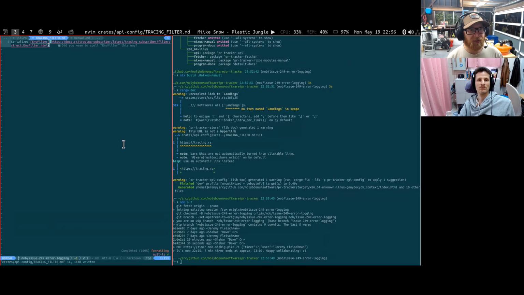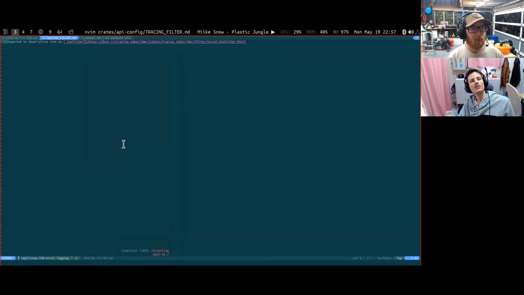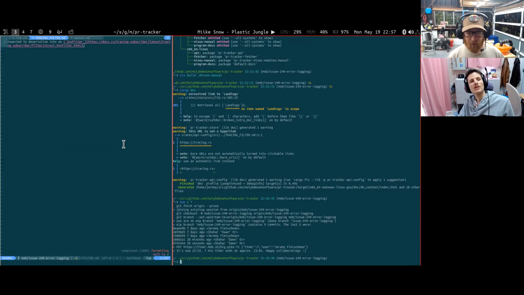Okay. So serialized end filter. How about must serialize into, or must deserialize into, or expected to deserialize into an end filter. Sure. And it seems like we're using a lowercase latest, which is reasonable. And I think a period is what we use. Looks like it.